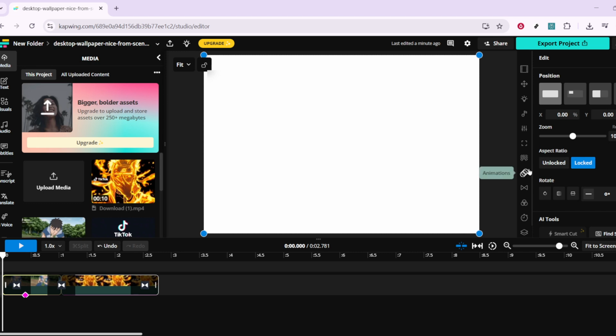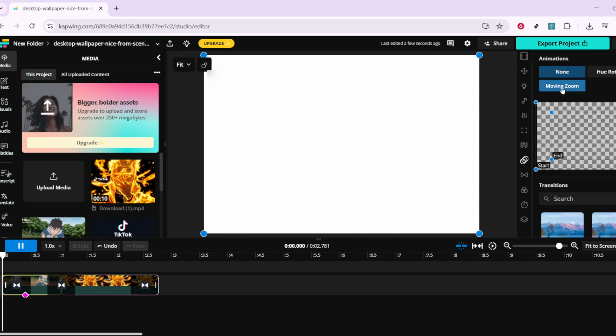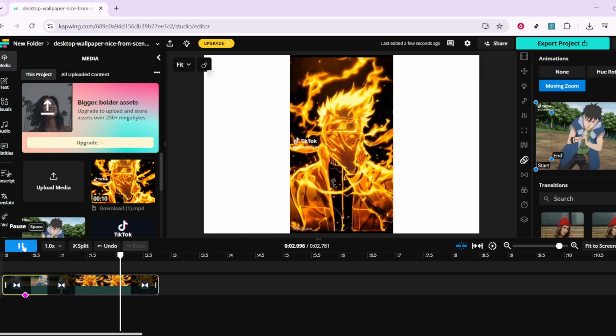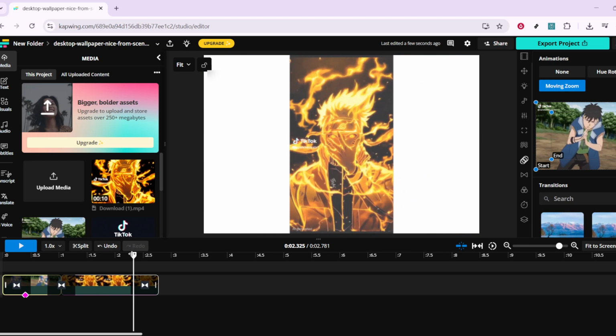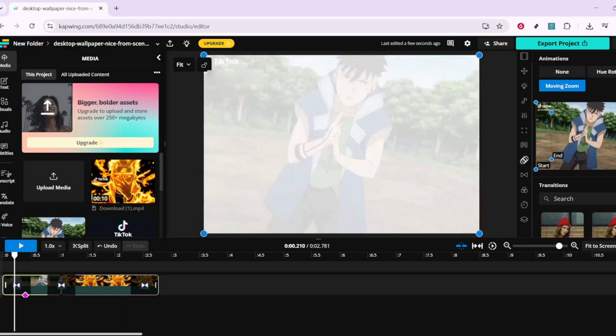Now, here's where your creative control comes in. Use the sliders provided to adjust the speed and magnitude of the zoom. These controls are intuitive, letting you set precisely how dramatic or subtle you want the zoom effect to be. It's a great opportunity to experiment and see what suits your video style best.